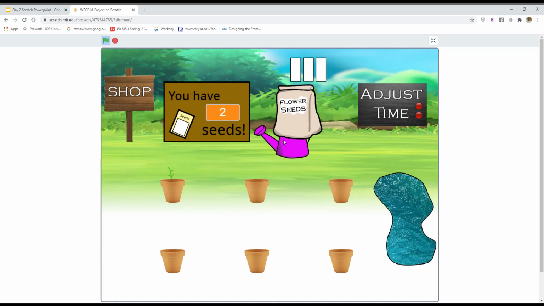Oh, if you're out of water, remember to refill your watering can at the puddle. Now let's continue watering our flower. And aha! It's now a big strong flower. Now that took a long time for our flower to grow. This is where our time machine comes in.